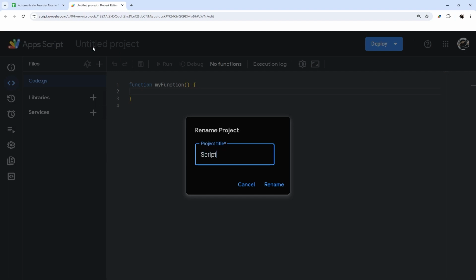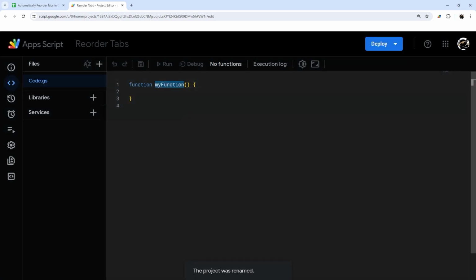Let's go ahead and name this. We'll call this reorder tabs. And then basically what we're going to do is one function, but we're going to show you 5 different ways to use it or to deploy it. So I'll call this reorder tabs as well, if I can get it sorted correctly here.